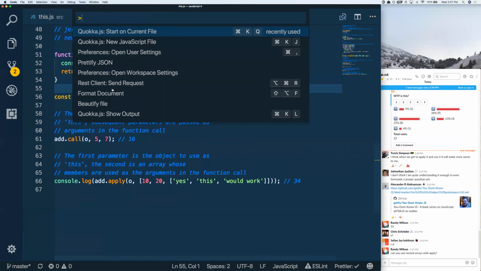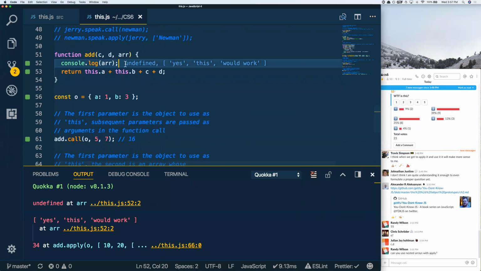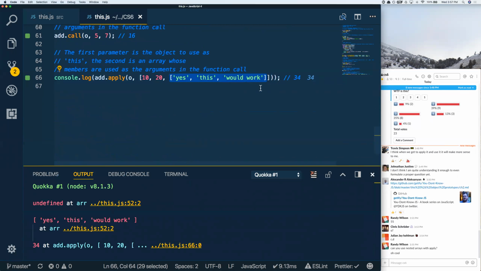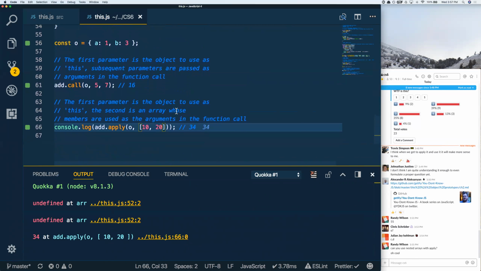Oh, Quokka's not on. Come on, Quokka. That makes sense? Yeah, sure.